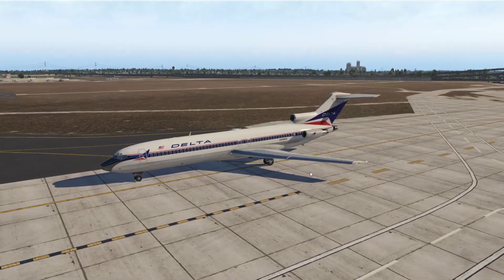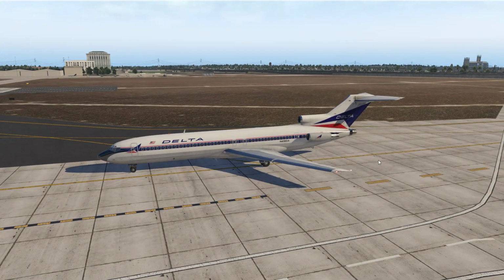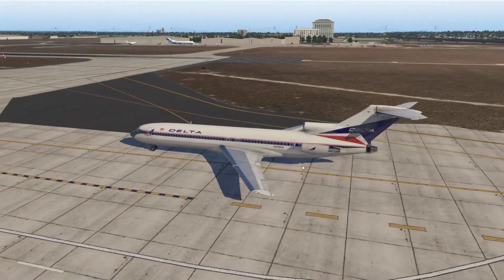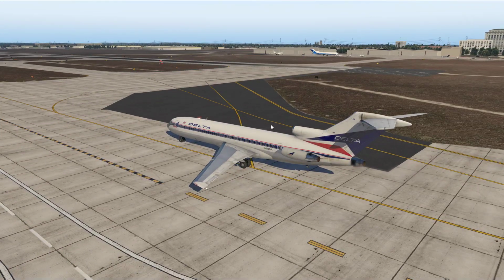Yep, the most classic that was flying in the 90s, even before their Flying Carlos or Widget livery. Absolutely beautiful.